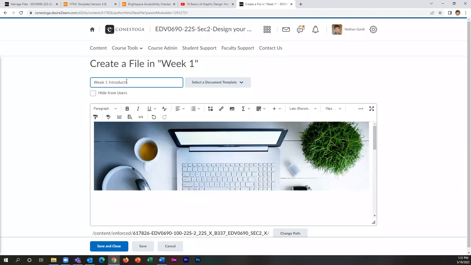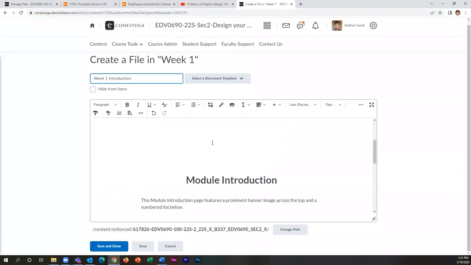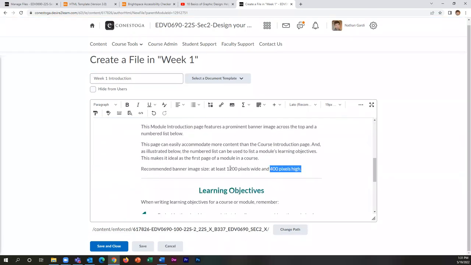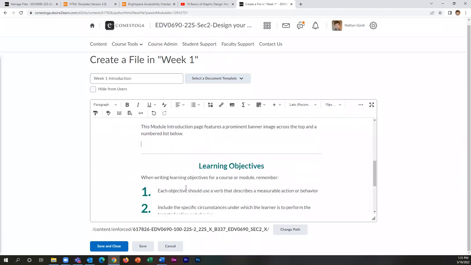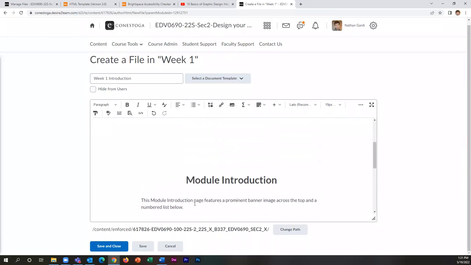I have a page that I kind of like the layout of for my introduction because it not only gives me a chance to define what we're covering this week, but also I have potentially my unit outcomes here. So module introduction, week one, I don't know what it's about. I guess it's about HTML templates.